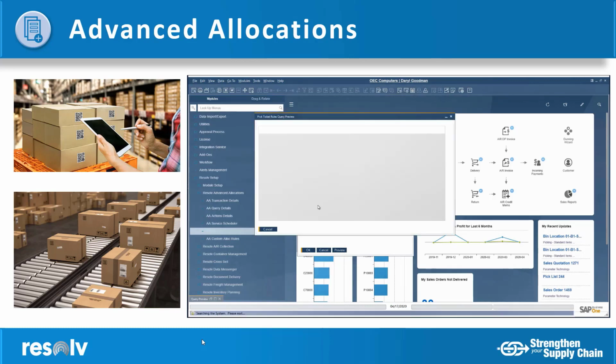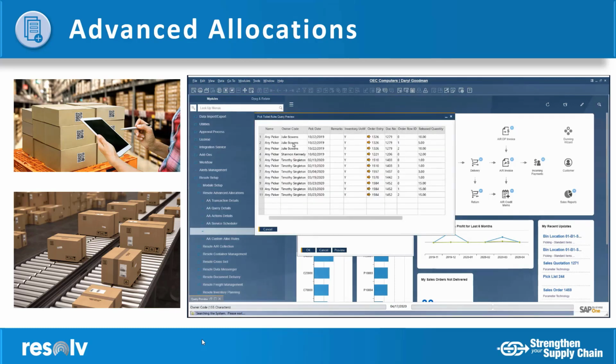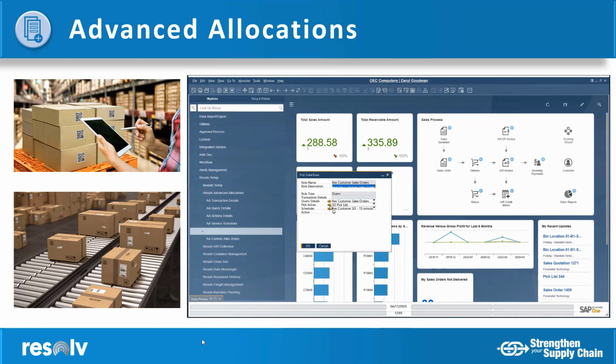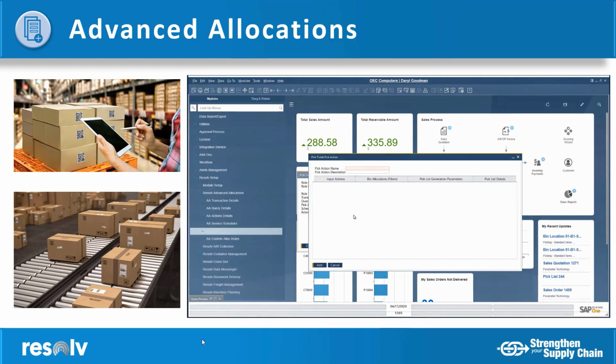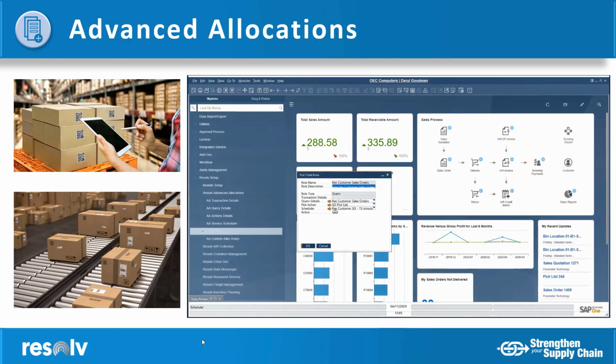Again, we can preview to see the results and identify which customers are outstanding. Next, we were able to assign it to a particular pick action. This pick action allows us to specify again the rules that we want to use, such as being able to release all available quantities. In this case, we'll allow back orders to be able to be processed if necessary. Next, we'll specify whether or not we want this to run manually or on a scheduler.